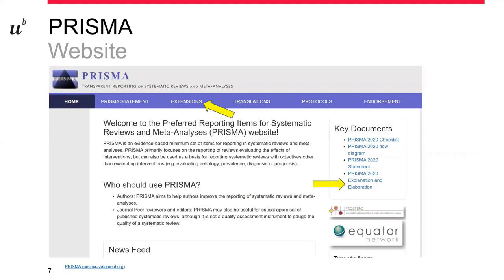Here is the website that's pretty easy to get to, prisma-statement.org. And this would be the first thing that you will see for the PRISMA 2020 statement. And here you'll see all of the key documents, such as the checklist, flow diagram, and one important document that researchers should look over is the explanation and elaboration document.